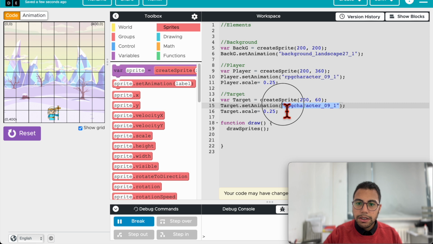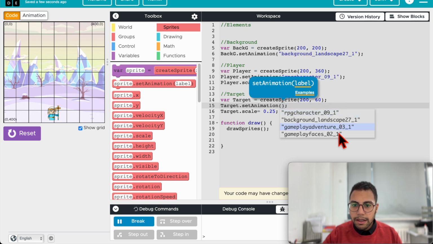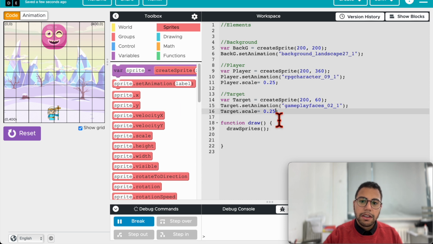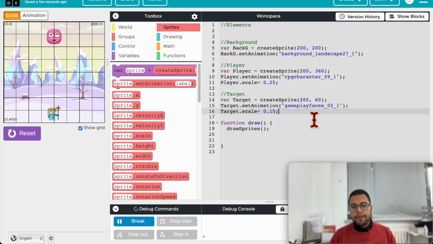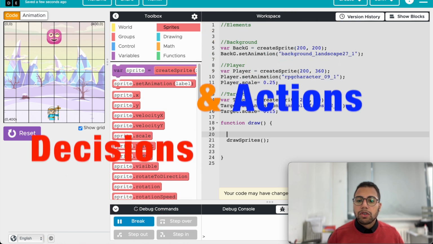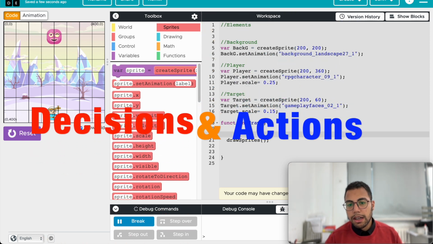I just need to change this for what is the player. Let's see, the target. Yes, there it is. You see that it's pretty big, so you can change it. Now, perfect. Then you have your elements. Here you are drawing your elements, right? Here is when you're going to have all of your decisions happening.